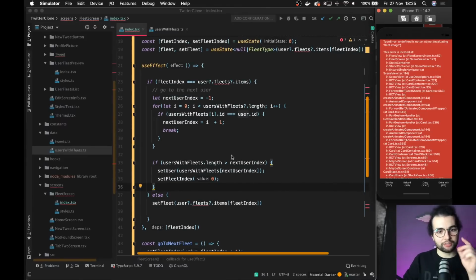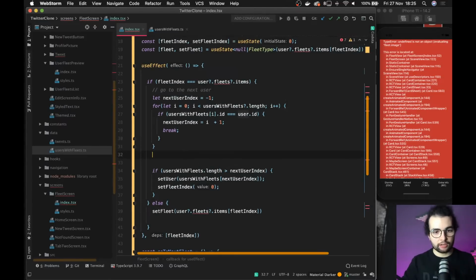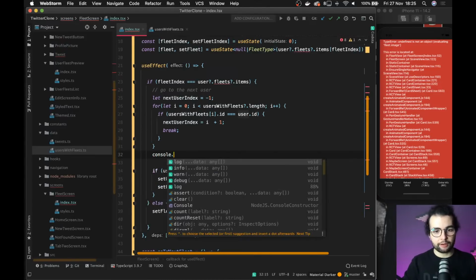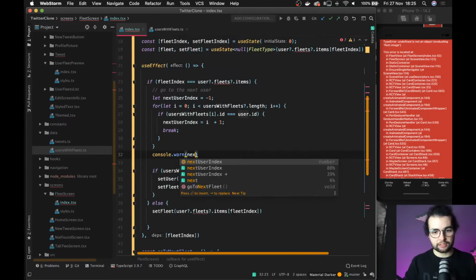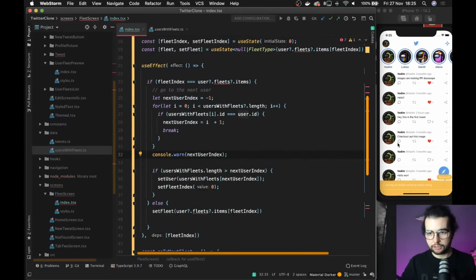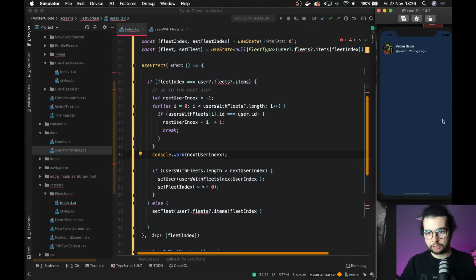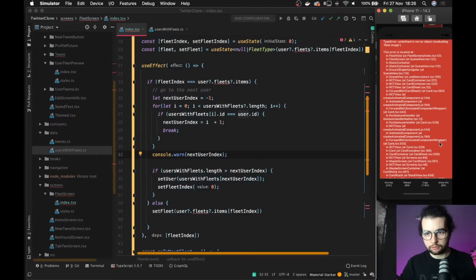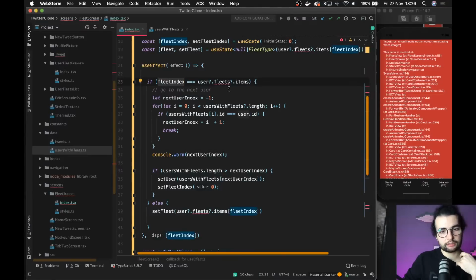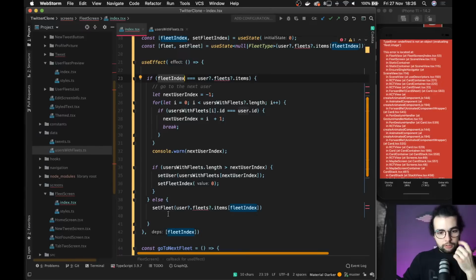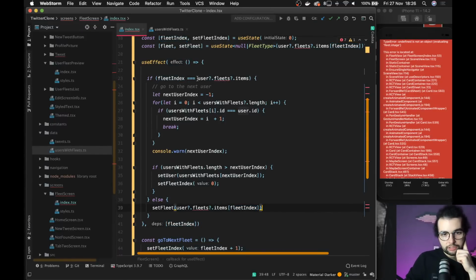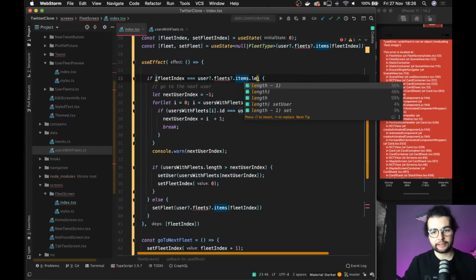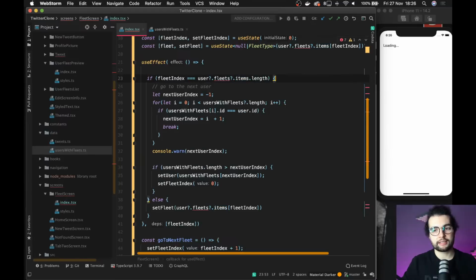Where and what happened, because I'm doing a lot of things. So let's console warn the next user index, because that's where the errors might happen. Let's go here, next one, and if I is not an object, if fleet.index is equal to fleet, not items, but items.length. Save.